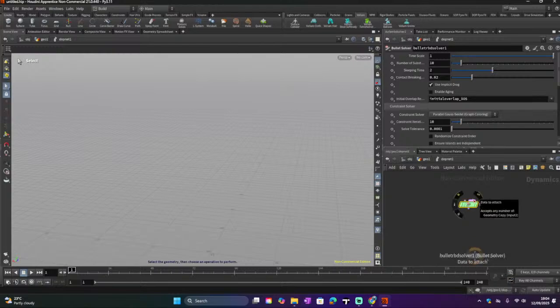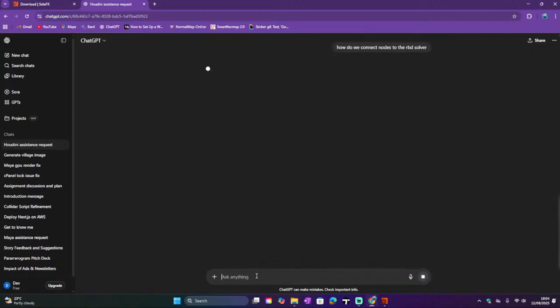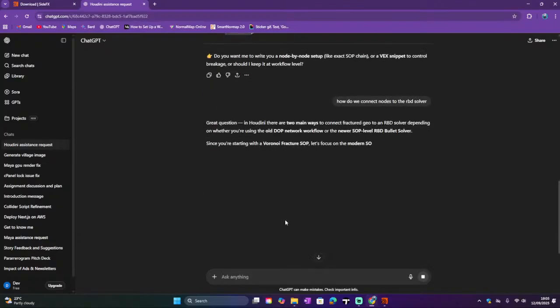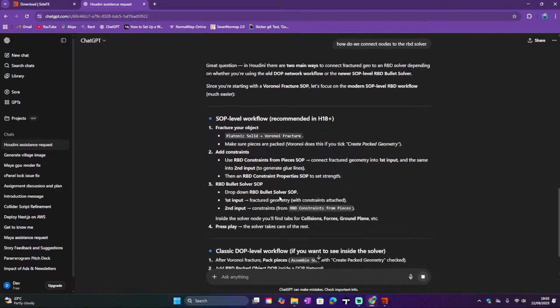So what it needs is objects to be processed. Okay, let's ask the AI: how do we connect nodes to the RBD solver, with constraints attached?